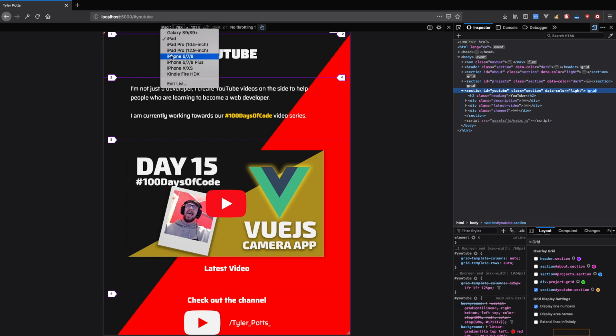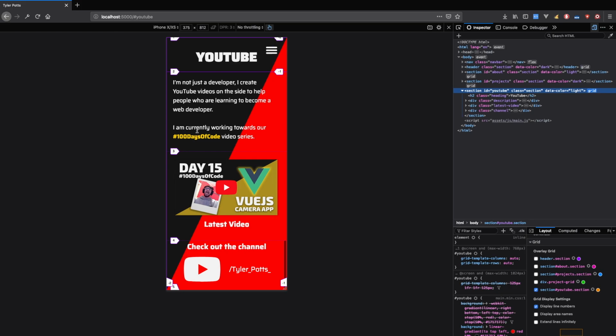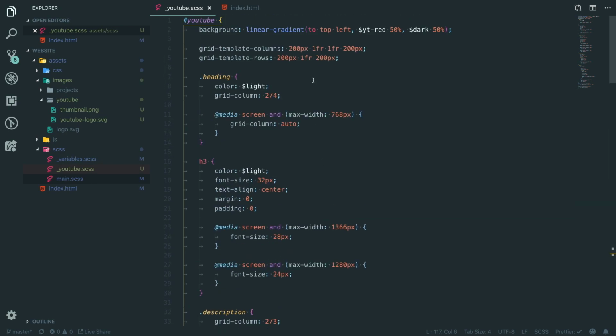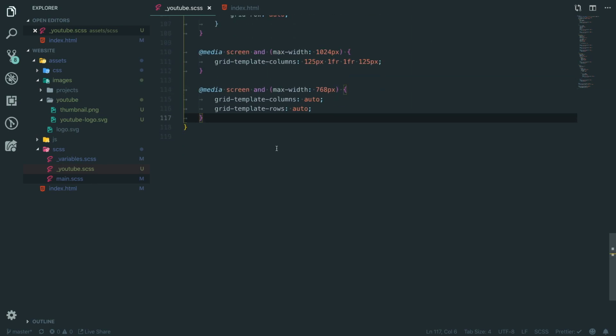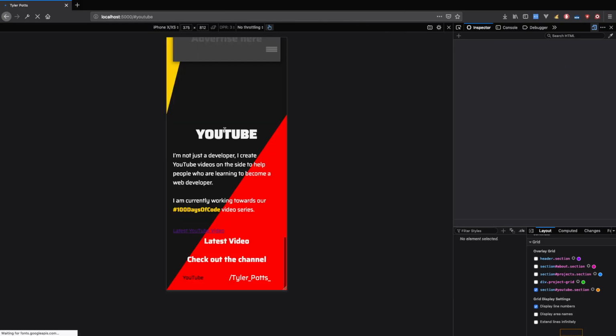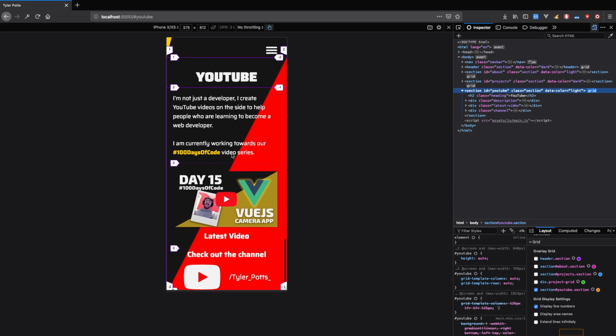If we went to an iPhone XS now, wow, it actually fits in. But one thing we do need to do is allow it to overflow. So up here, we'll say media screen and max width of 640 pixels. We're going to say the height can be auto, and that allows it to breathe if it needs breathing space.